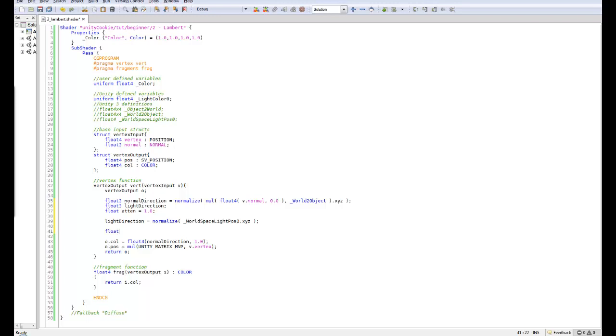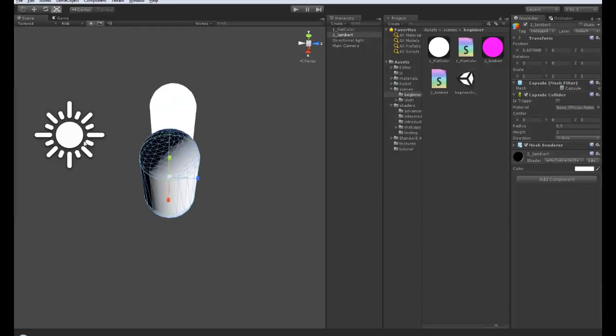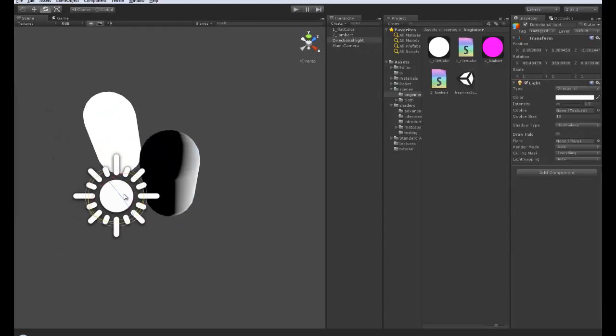Alright, so let's calculate the actual lighting. So float3 diffuse reflection equals, and let's just for the moment go dot normal direction, light direction. For the moment let's just use this one here and show you what the dot product is doing before we add in colors and attenuation and so on. Let's reload that. Alright, so you can see how that's working.